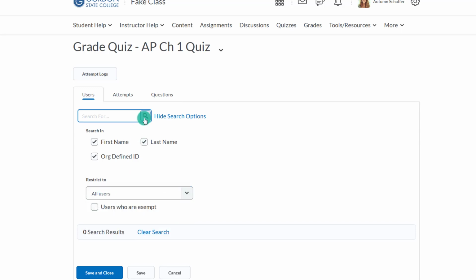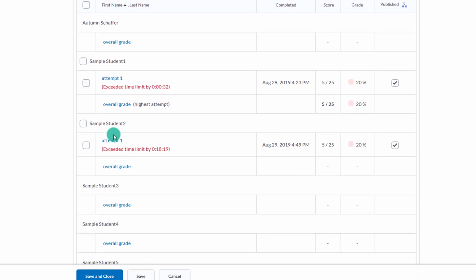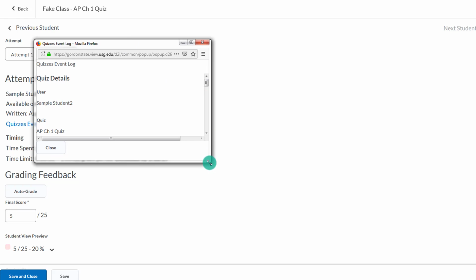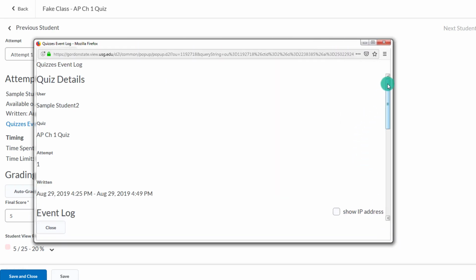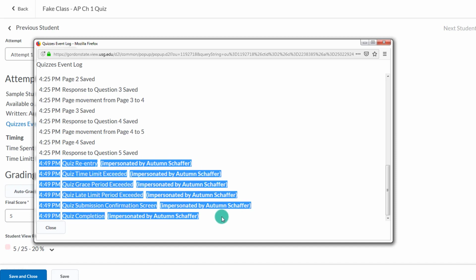Now, if you search for all users, you'll be able to see that we did push that quiz through for that student. It was exceeded by 18 minutes because there were probably 18 minutes from the time that they got their quiz stuck to when you went in and submitted it. Now we can look at attempt 1. We can come in and see what happened. If we scroll down, we see that it was stuck at 4:25. I impersonated them at 4:49, and I went in and pushed the quiz through for them. So that is what that shows.